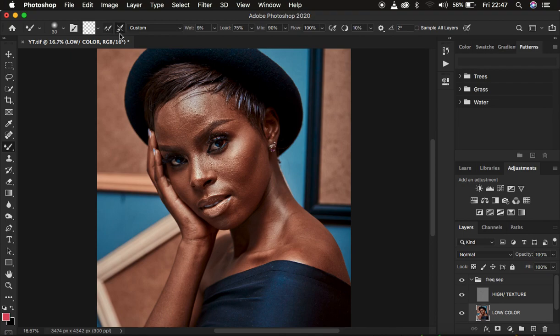So you're basically going to select the option which says clean the brush after each and every stroke. Then right now the weight we're going to be using is 9%, the load of 75%, the mix at 90%, and the flow of 100%.